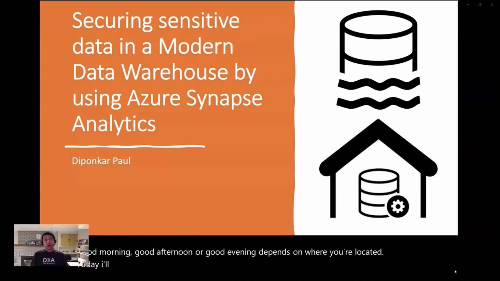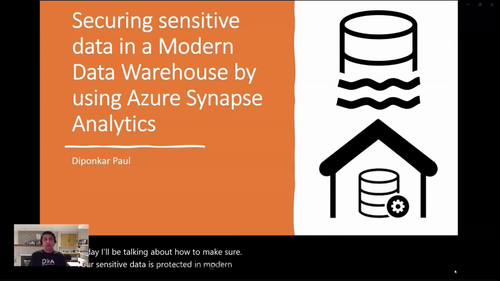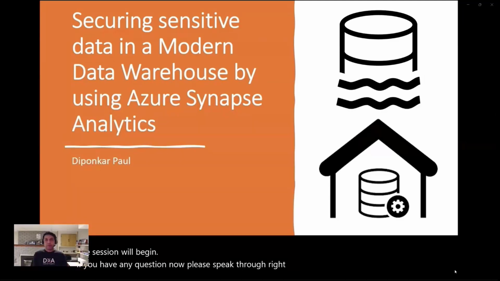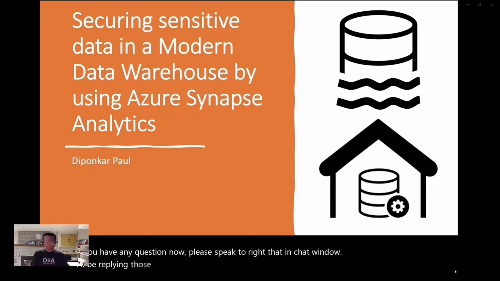Today, I'll be talking about how to make sure your sensitive data is protected in a modern data warehouse by using Azure Synapse Analytics. The session will be demo driven. If you have any question, please feel free to write that in the chat window. I'll be replying to those while I'm presenting.